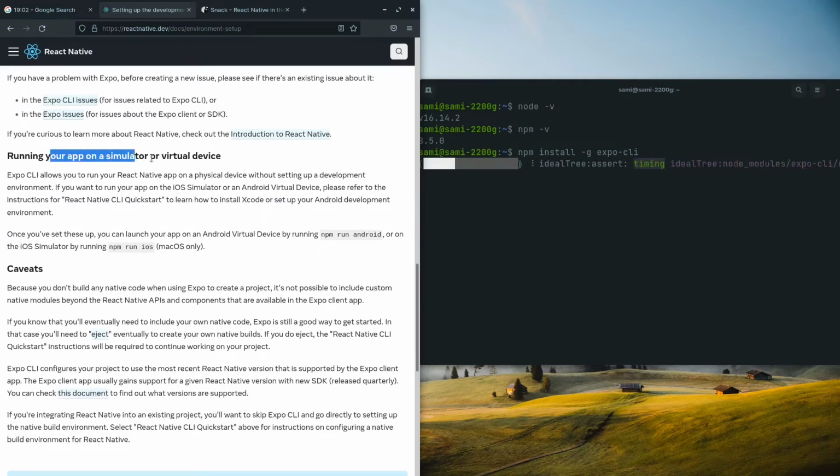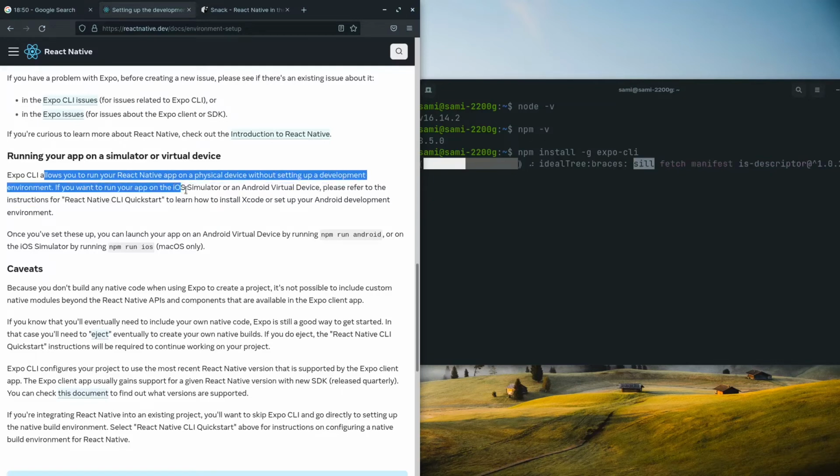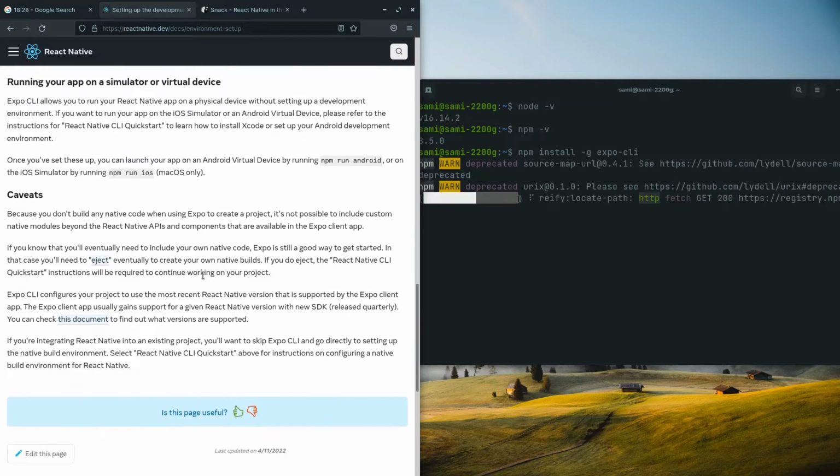Running your app on a simulator or a virtual device, that's what we want to do. Expo CLI allows you to run your React Native app on a physical device without setting up a development environment. If you want to run your app on the iOS simulator or an Android virtual device, please refer to the instructions for React Native CLI Quick Start to learn how to install Xcode or set up your Android development environment. Once you have set these up, you can launch your app on an Android virtual device by running npm run android.